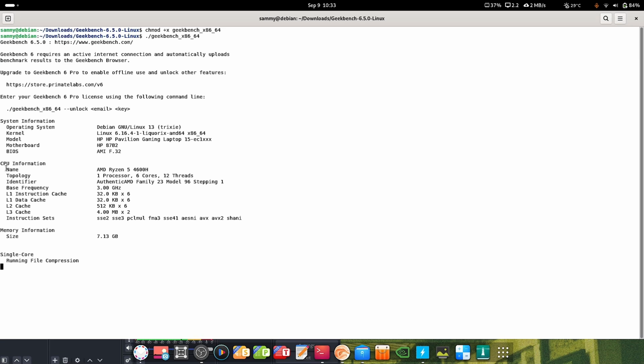This is the test rig information. The system that I am using contains the AMD Ryzen 5 4600H processor. One processor, 6 cores and 12 threads. It is an AuthenticAMD family 23 model 96 stepping 1. Base frequency is 3 GHz. L1 instruction cache is 32 KB times 6, L1 data cache is 32 KB times 6, L2 cache is 512 KB times 6, and the L3 cache is 4 MB times 2.